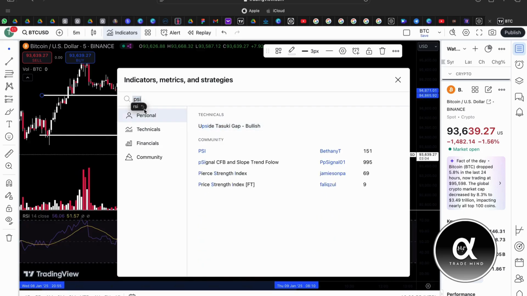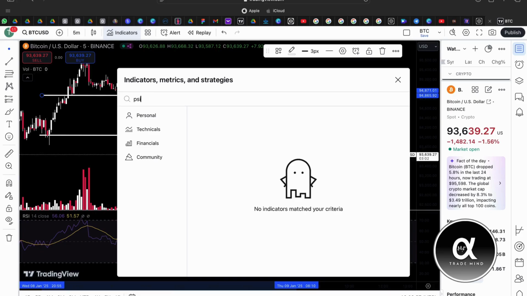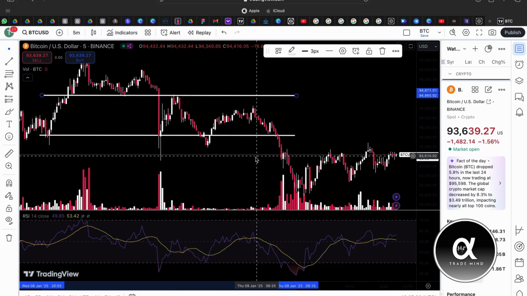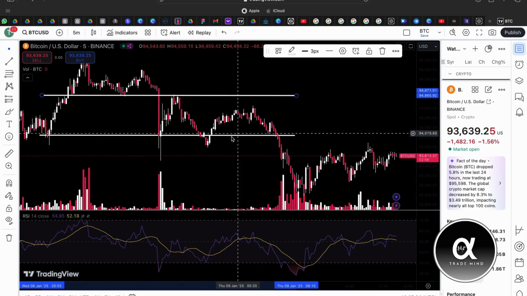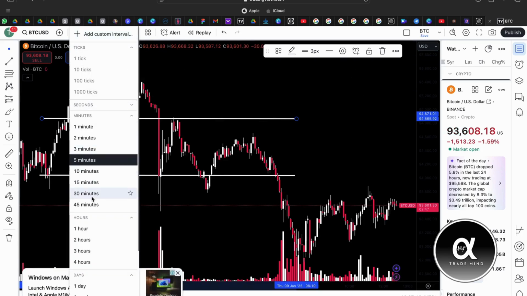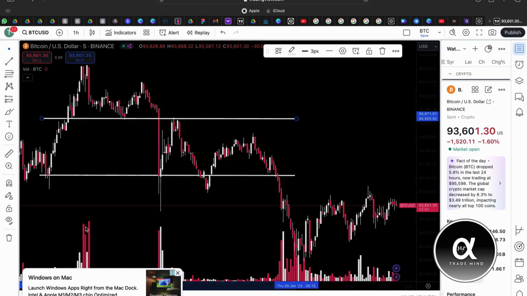Step 3. Customizing your charts. Customizing your charts is key to making TradingView work for you. Here's how you can do it. Changing timeframes. At the top, you'll see the timeframe options. If you're looking at a 5-minute chart, simply click here to switch to a 1-hour chart, a daily chart, or even longer timeframes like weekly or monthly. This helps you zoom in and out on the market.